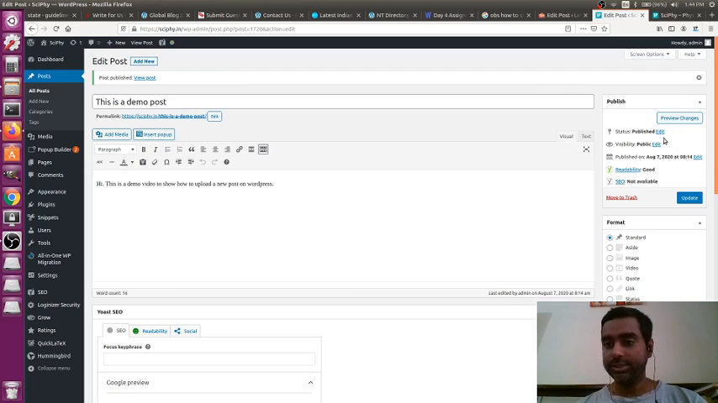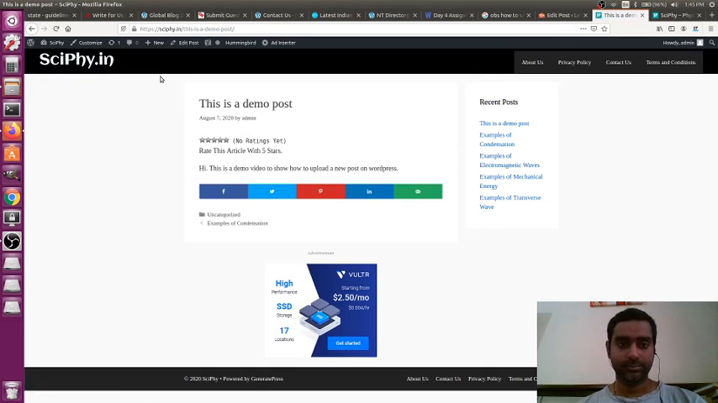As you can see, the visibility is showing public. You can view the post from this option, View Post. So the URL of this post is sci-fi.in/this-is-a-demo-post. You can also edit it by pressing the Edit Post option.